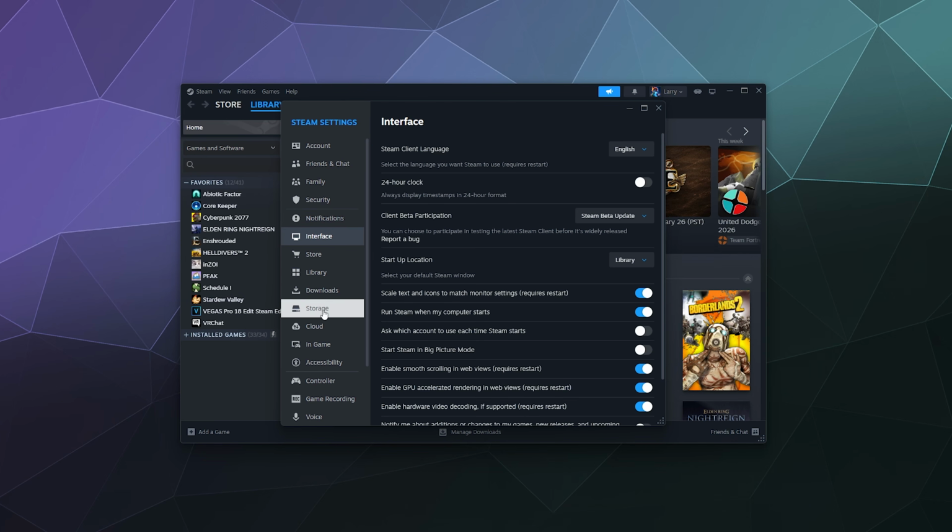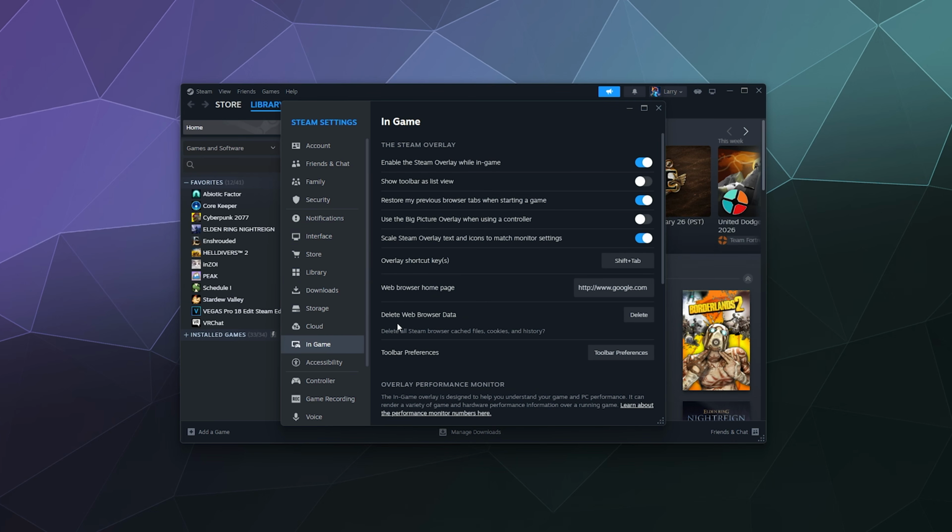And then after that, we're going to go down to in-game, and the number one thing that will affect your performance in-game, especially in games that seem to be having some kind of crashing problem, could be the fact that you still have your Steam overlay in-game turned on. You can toggle that off here, and that should help improve your frame rate and your latency in a lot of different games, especially if they seem to be having some weird hiccups lately.